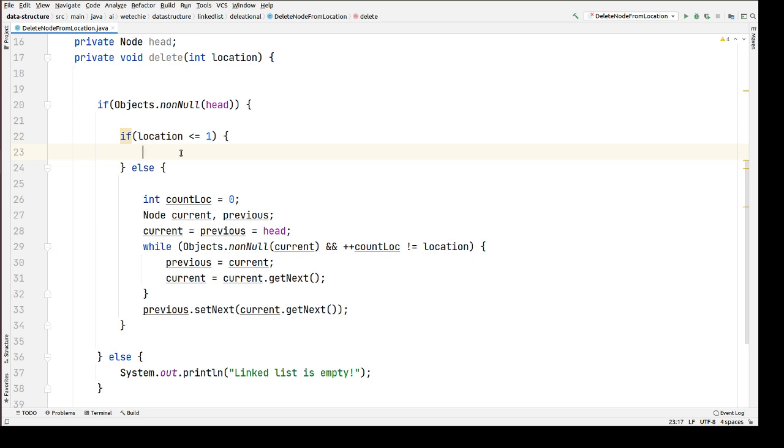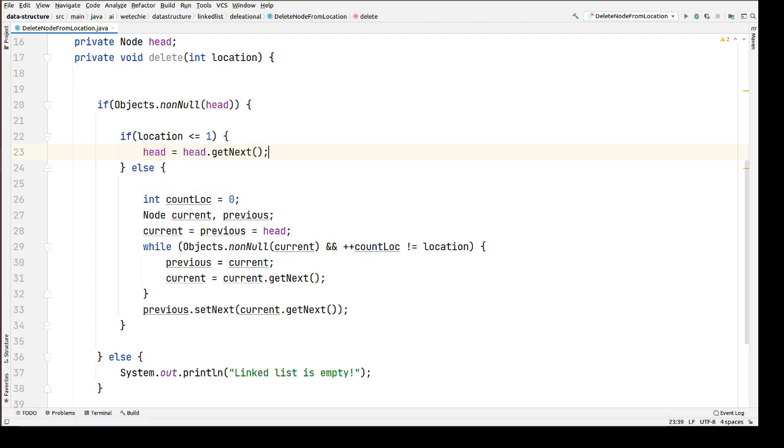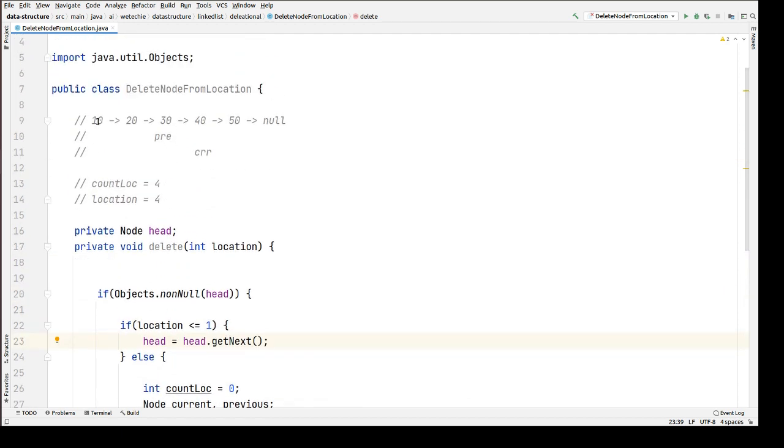So what we are trying to do is just assign head is equal to head.getNext. We are just reinitializing the head. Basically head will start pointing to the second node. Let's say if someone is trying to delete this, right? So head.next is pointing to this node. So what we are doing is reinitializing head so that it starts with this node. You have to ignore this node. This is what we are doing here.